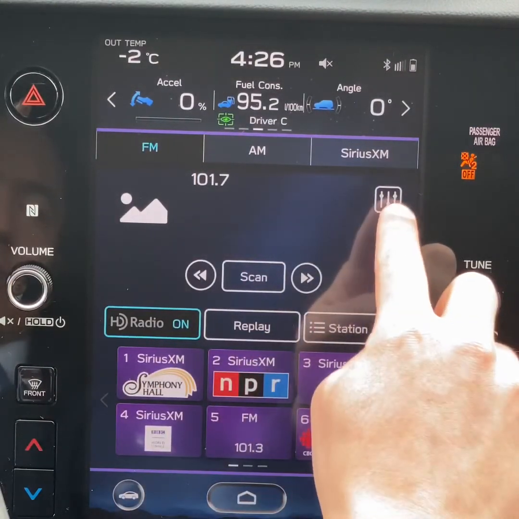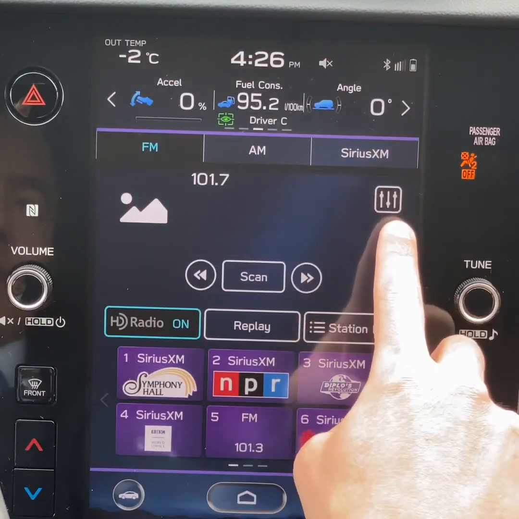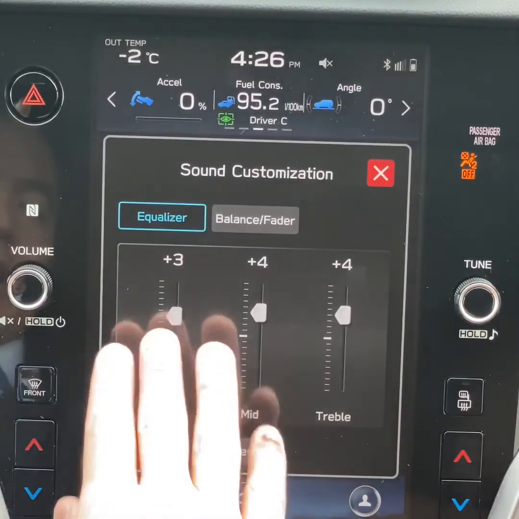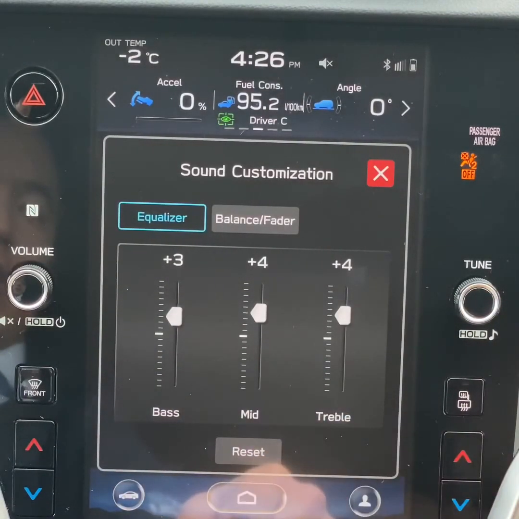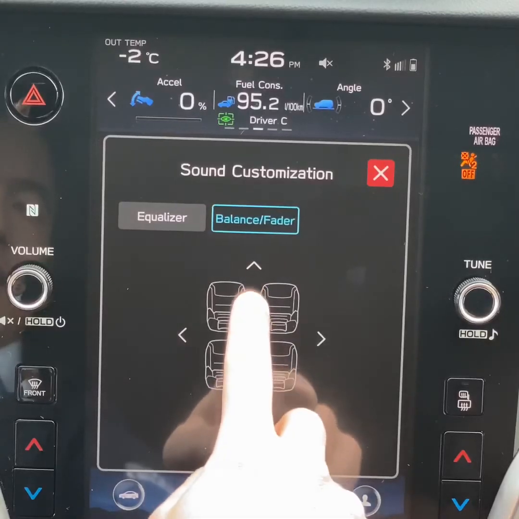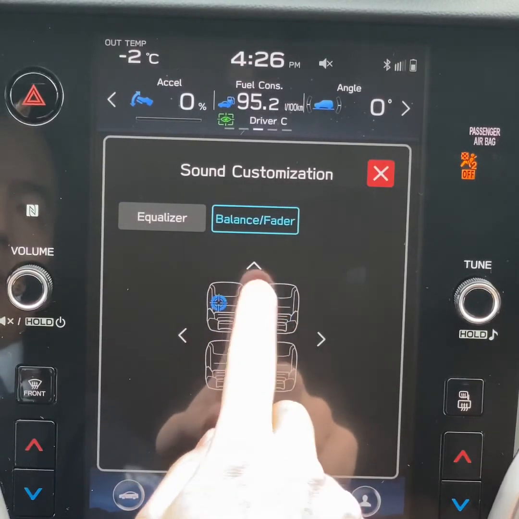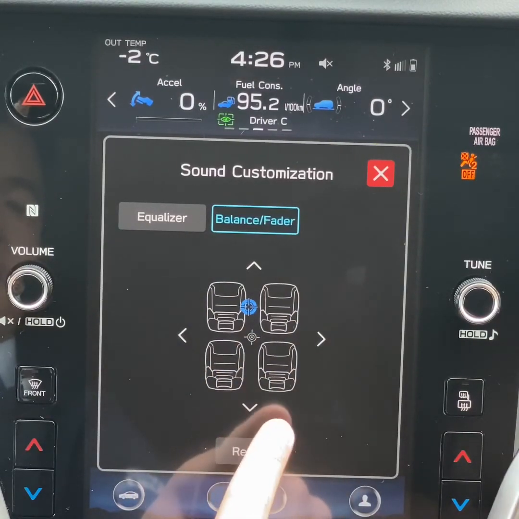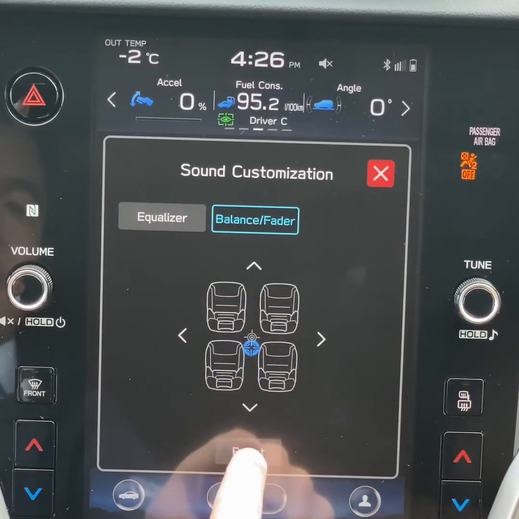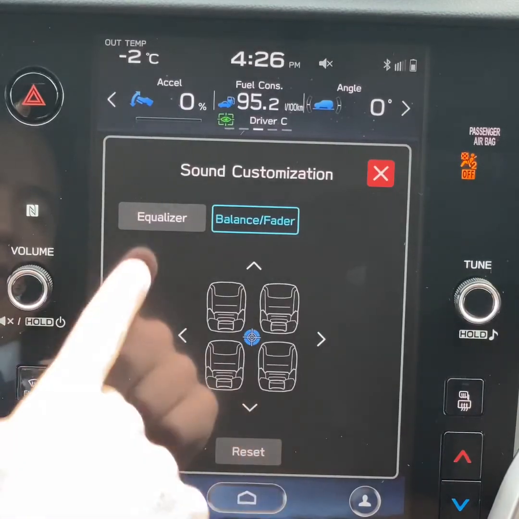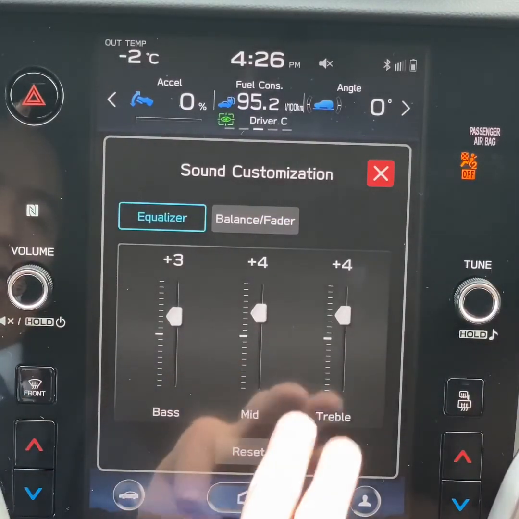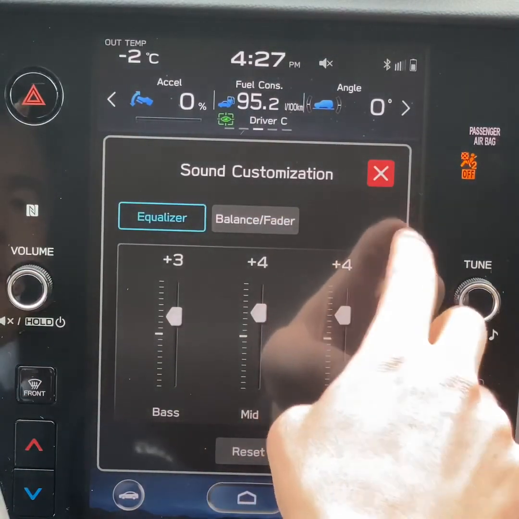Also up here, this is our equalizer and balance fader. So we bring that up and you can adjust your bass, mid, and treble, as well as your balance fader. You can, again, interact with this however you like. You can drag it and drop it or just tap it. And you can always just reset it here too and bring it right back to the center. Nice thing about resetting, it doesn't reset the other screen, so you can reset them independent of each other.